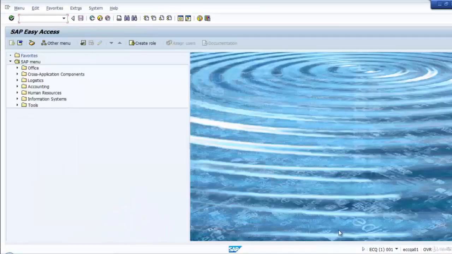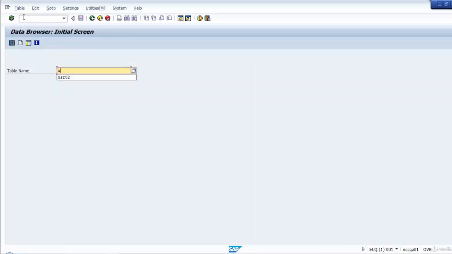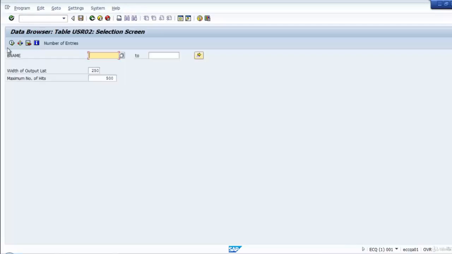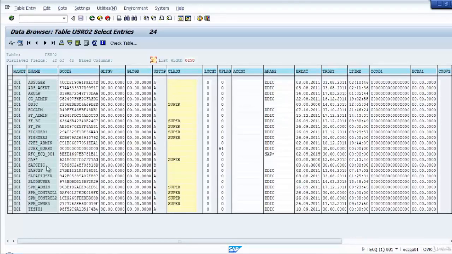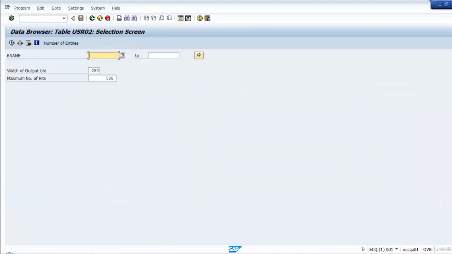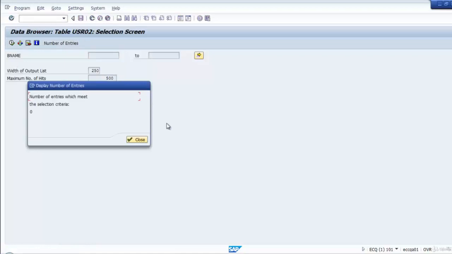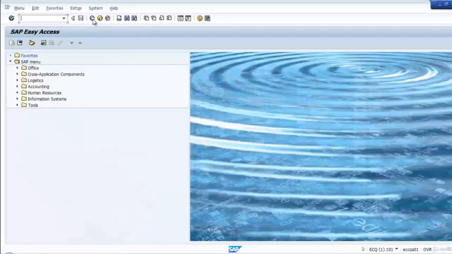Okay, if I go to client 001, if I go to SE16, let's go to USR02. Let's see, we have quite a lot of users here. These are all the users which are presently available in this client. Now let's see how we can copy these users to the new client. In the new client we do not have anything, it's simply blank, so no entries. So we want to copy the users with their authorizations.